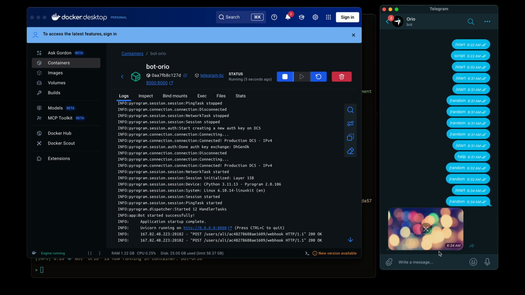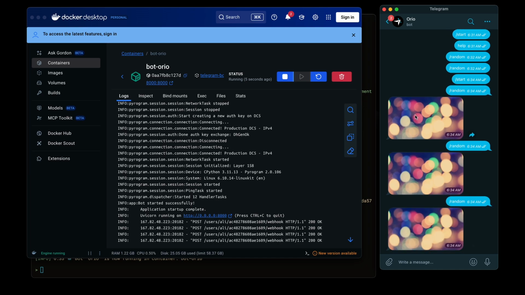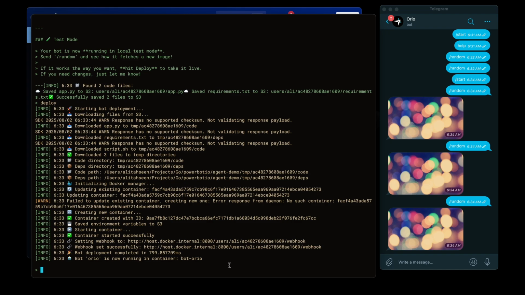Now we can test it by sending /random to the bot, and it should respond with a random image, as we can see. Now, when we send /random, we can see that the bot responds with the same image, and this is some hallucination from the LLM, or maybe the agent didn't understand what we wanted in the first place. So the good thing is, we can edit it right away. I want to say, hey, instead of just sending me the same image, make sure it's random. So we're going to say, make sure the image is random, so every time I send /random, it gives me a new image.